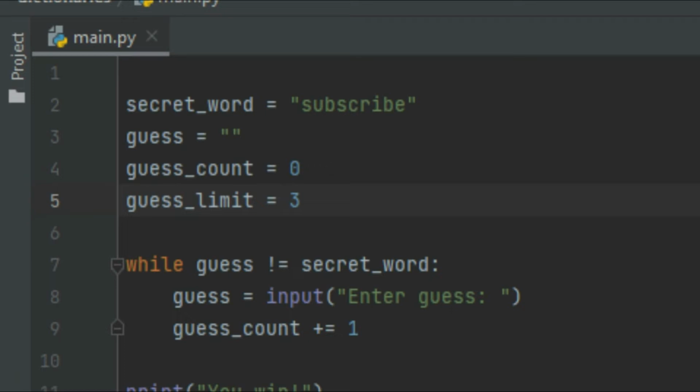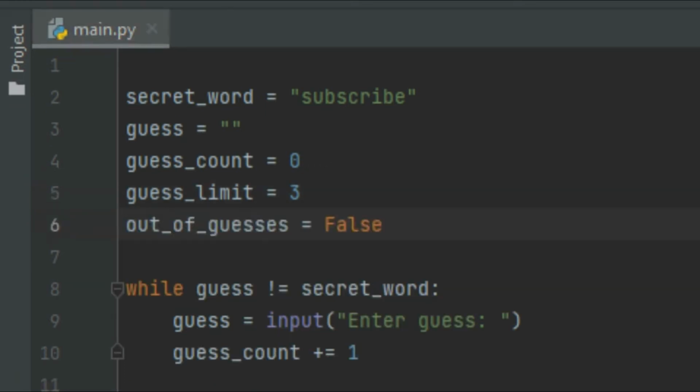And we also need one more variable, which we're going to call out of guesses. And I'm going to set this equal to false initially. So this variable is going to be a Boolean variable and it's going to tell us whether the user is out of guesses or not. So if out of guesses is true, that means they have no more guesses and they lose the game. And if out of guesses is false, that means they still have some guesses left and they can keep playing.